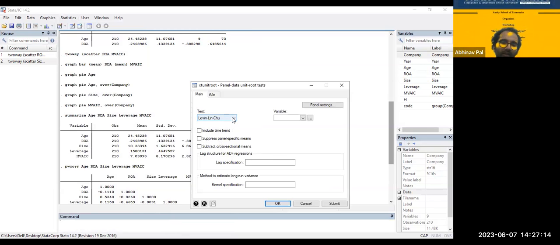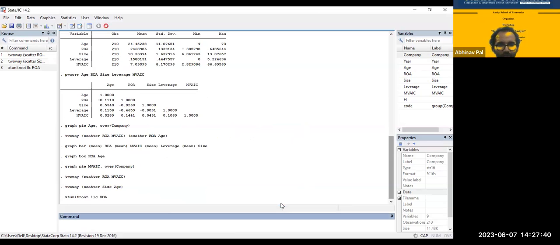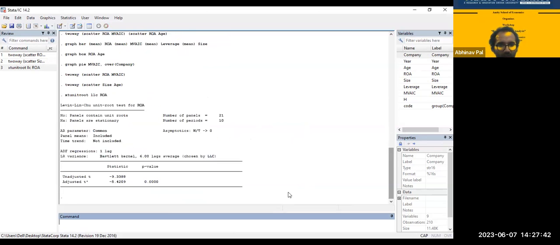Now, the test is Levin-Lin-Chu, like we have just decided. And you check your variable as return on asset, right? You're going to check for return on asset. So let's look at the values of Levin-Lin-Chu for ROA. And it's going to compute, it's going to take some time.